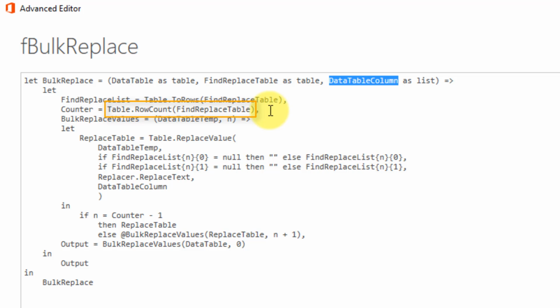In this next step, we just want to count how many rows are in that table. So basically, how many things do we want to find and replace? And here, we're going to create a function within the function to do all this finding and replacing. And this function is going to take a table and an integer value. And that integer value is basically just going to be us iterating through each of the items in our list of things we want to find and replace.